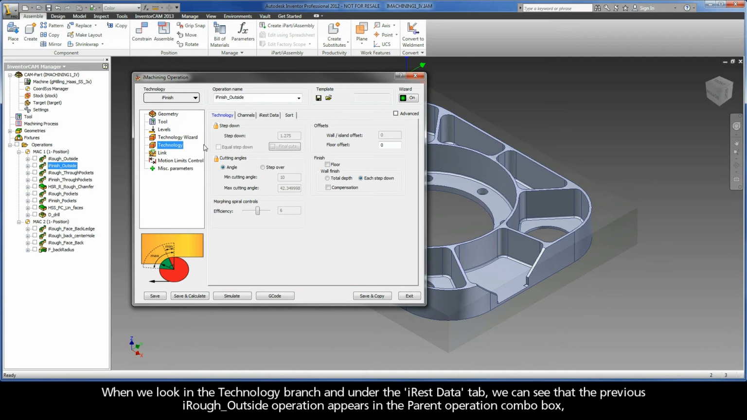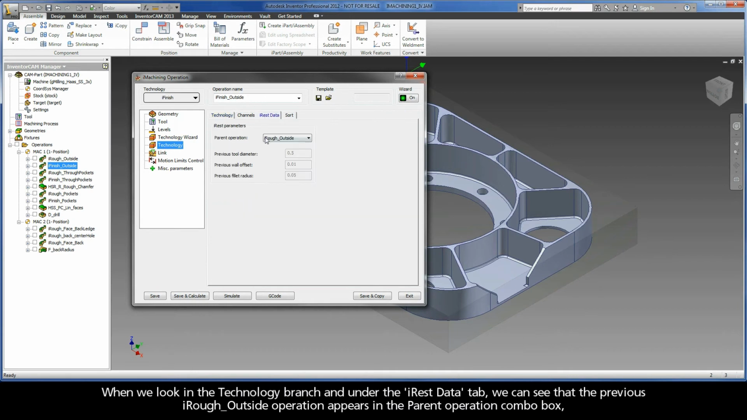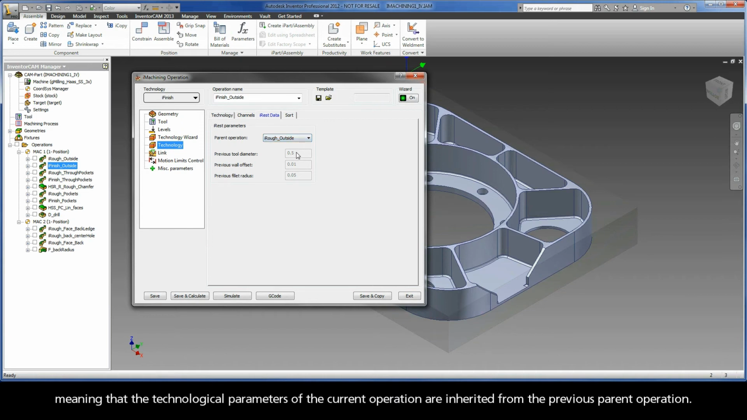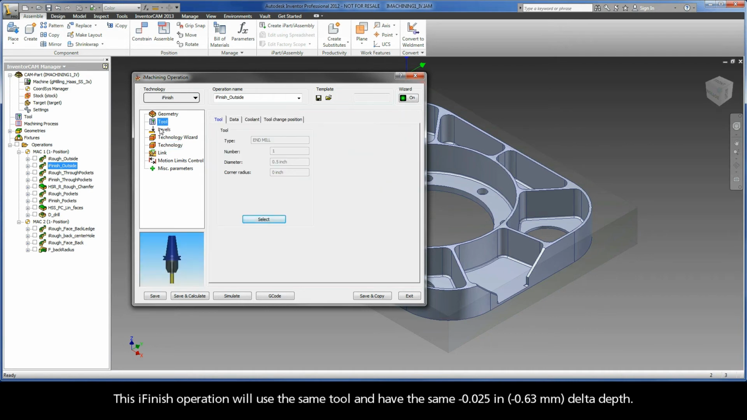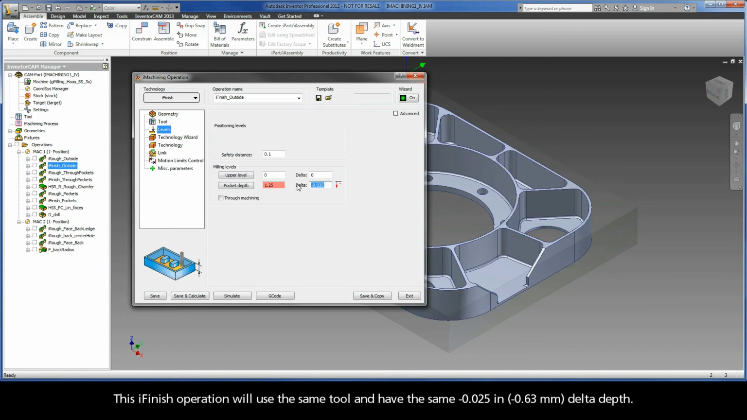When we look in the Technology branch and under the iRest Data tab, we can see that the previous iRough outside operation appears in the parent operation combo box, meaning that the technological parameters of the current operation are inherited from the previous parent operation. Under the Technology tab, notice how the wall offset now has a value of 0 and is blocked from being changed. This iFinish operation will use the same tool and have the same -25 thou delta depth.